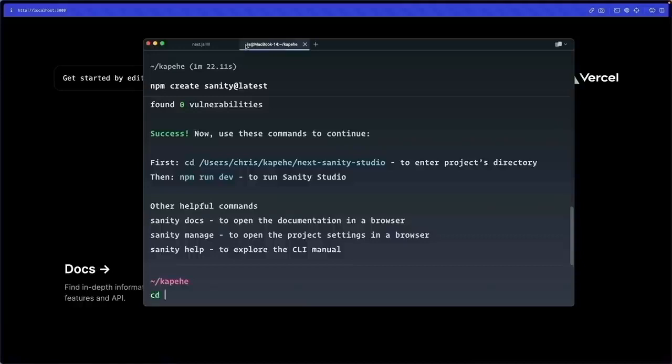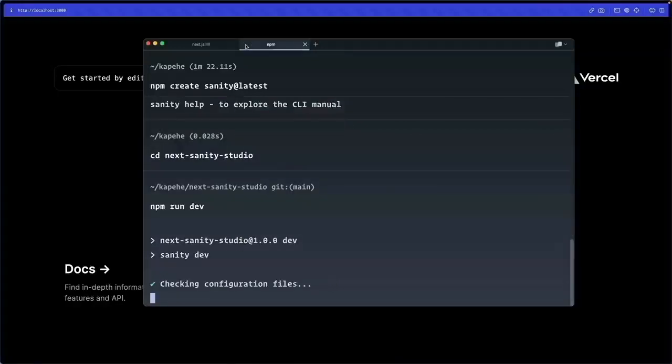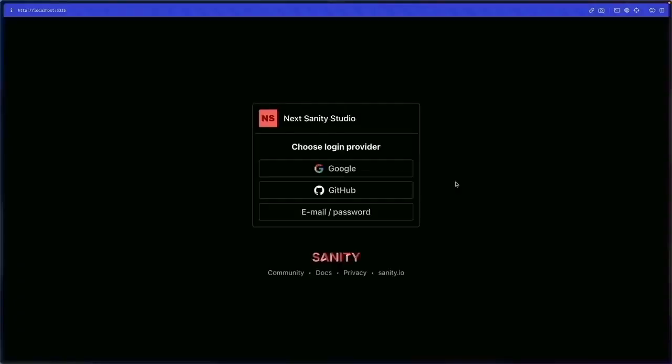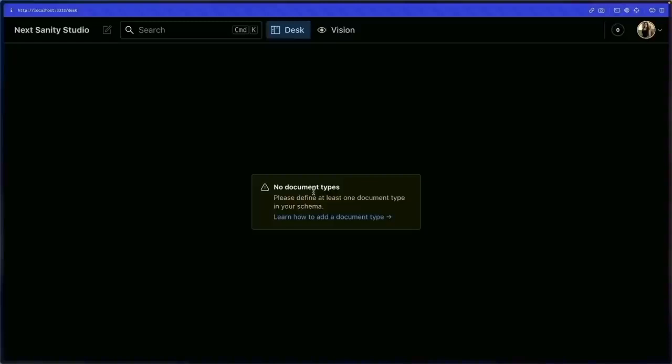So I'm going to cd into next-sanity-studio, because that's what we named it. Hit enter, and we're just going to run it. So npm run dev to get the Sanity Studio running at localhost 3333. Let it do that for us, and it's going. Perfect. So now it's running locally at localhost 3333. We're going to open that up. We're going to log in, and we have our project up and running.